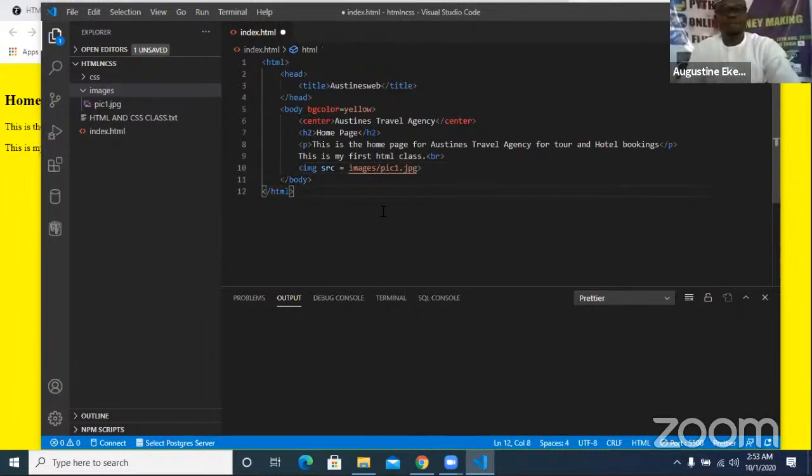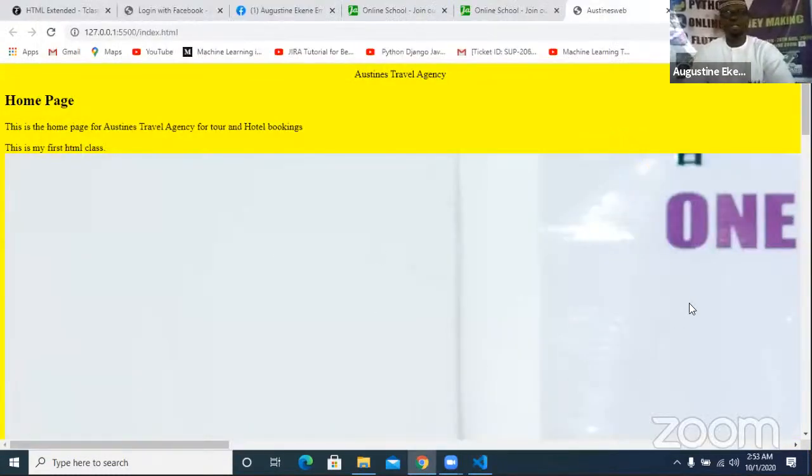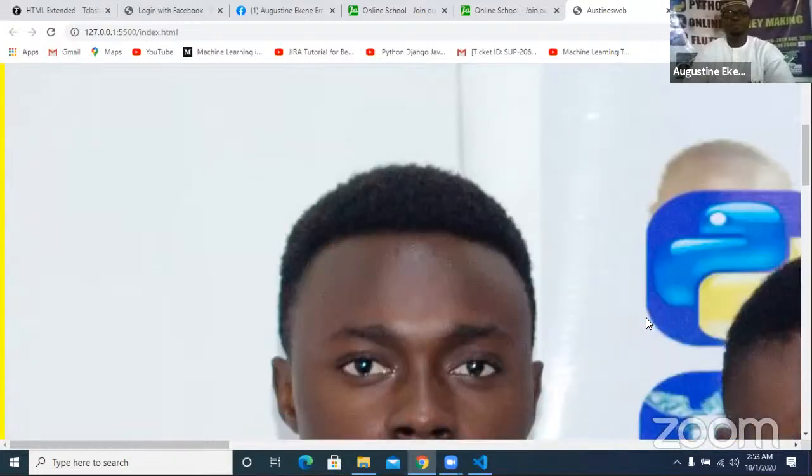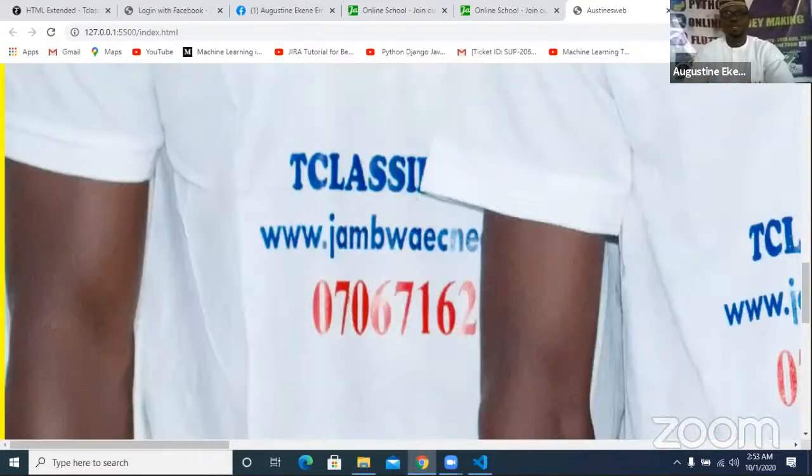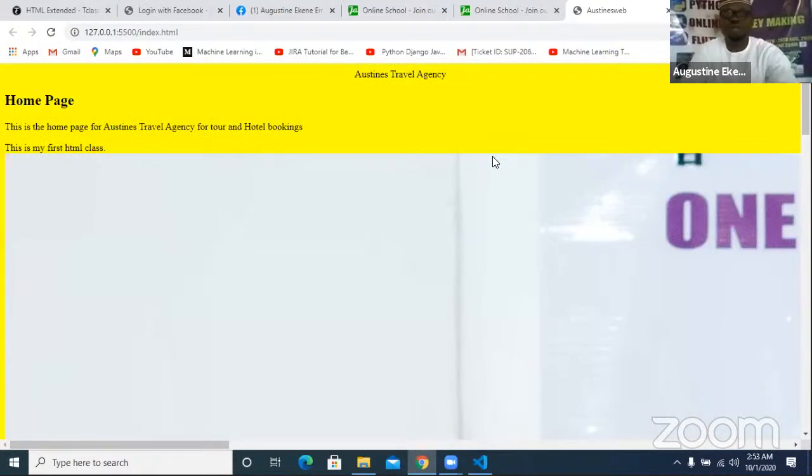So I will now save by doing Control S. Once I save, I should be able to see that picture. You can see the image is here now, but it's very big. So I'm going to resize it so that it will be what I want it to be.